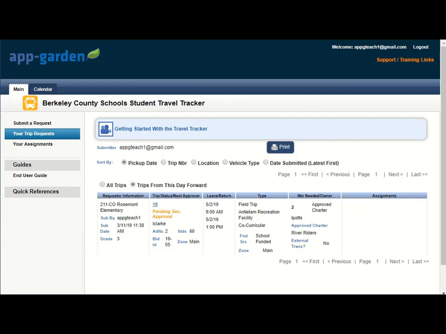So when you log in and you're on the main tab, notice it's going to default to the option Your Trip Request. In the option Your Trip Request, you're going to be able to view a list of all the trip requests that you have submitted, and keep up with the status of those and the progress that those trip requests are making through the approval flow, as well as when they have had a vehicle and or a driver assigned. So all that information will be there and visible to you.